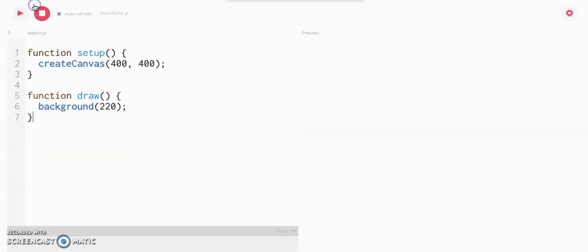So what we're going to do is start with a new sketch. And this time, we're going to make an ellipse that gets bigger every time we do something with our mouse. So let's just start with this. We're going to make an ellipse. It's going to be 200, 250.